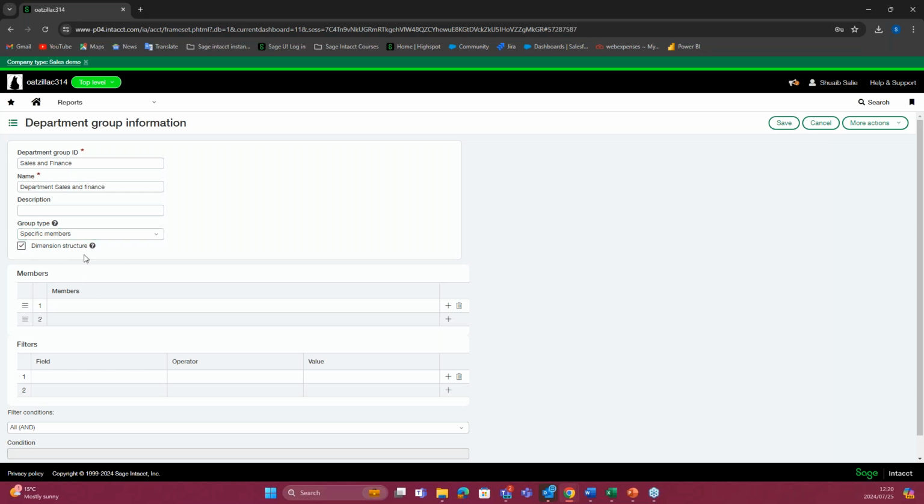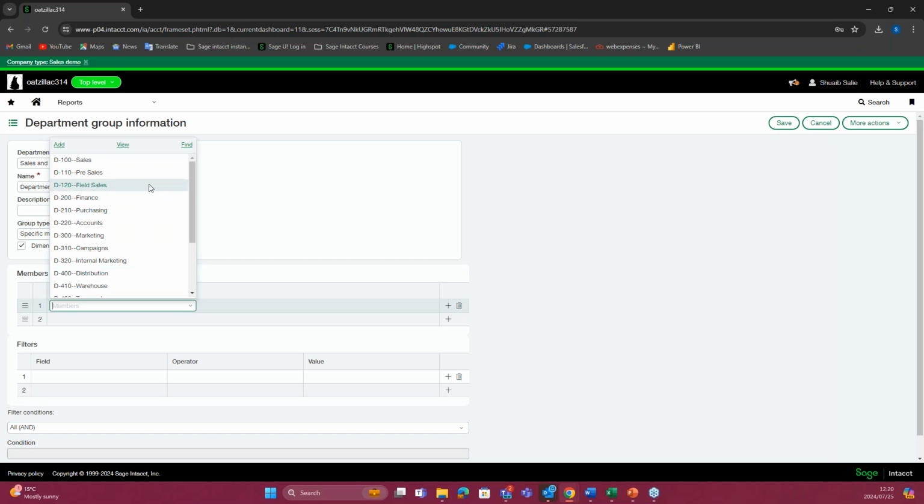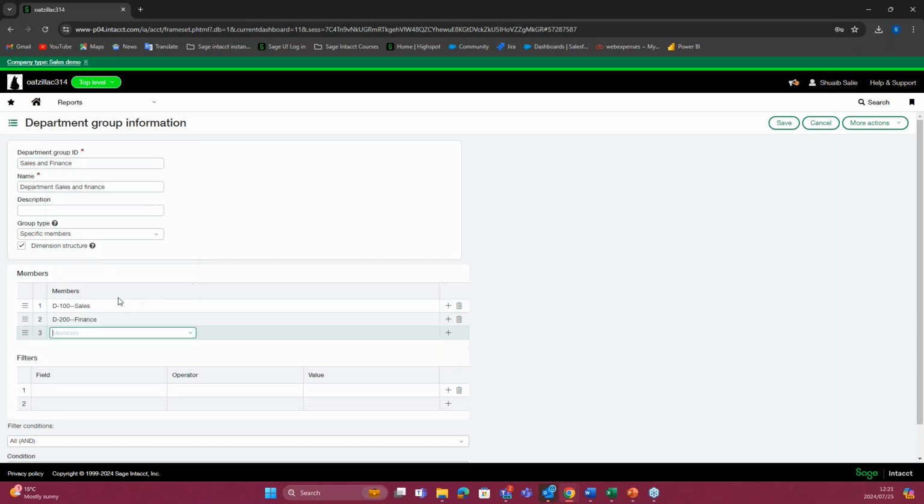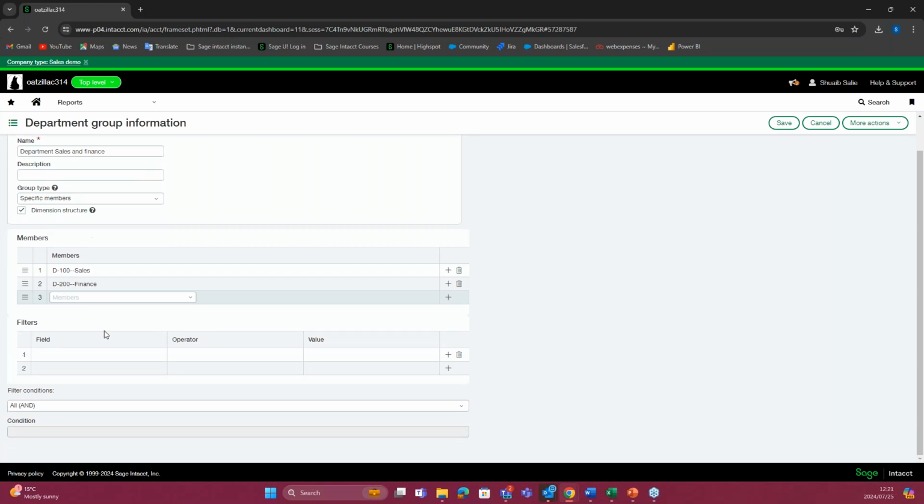I recommend that you always create a dimension structure for this, even though you're not sure if you're going to use it on your report as a column filter. So in case you want to in the future, it will be there created already. So I always recommend just having that tick box always selected, and then we want sales and we want finance as our members. So I've selected those two. If I want to update this in the future, I'll have to come in here and add more members to this, right?